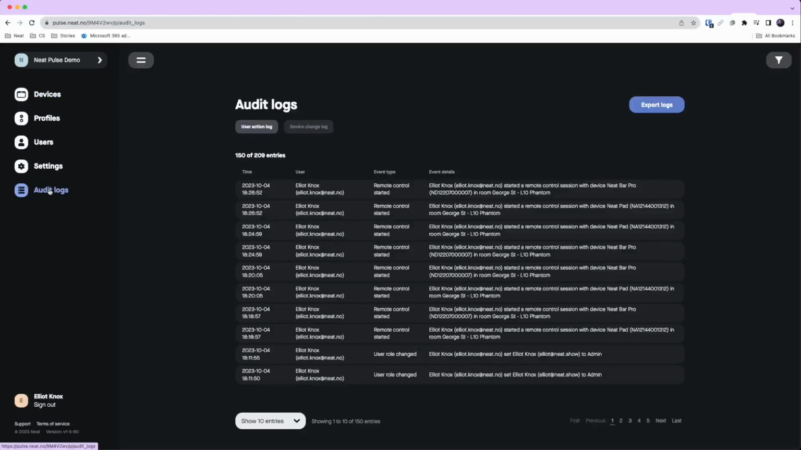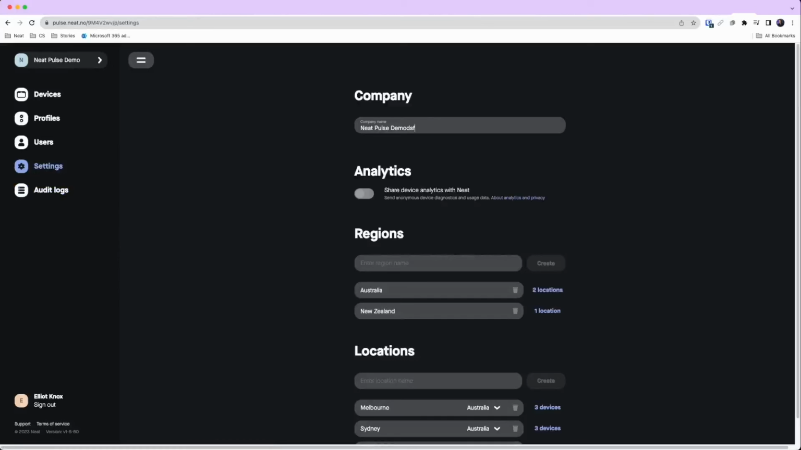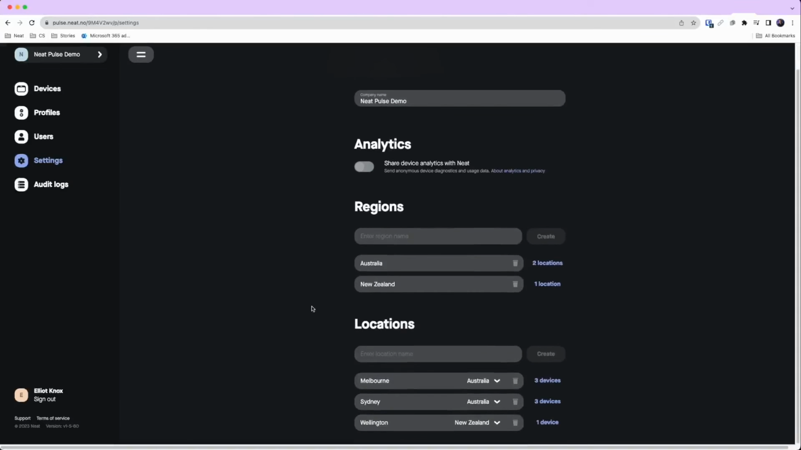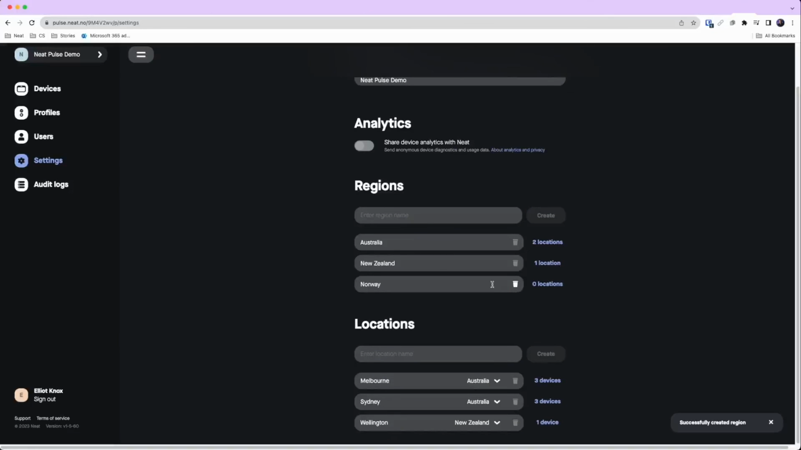We'll start with audit logs. There is no anonymous access in Neat Pulse. Everyone is a named user and every action is logged and audited. As you can see there, we can see the remote control session started. Settings is where you can rename your Neat Pulse tenant whenever you need to, and also set up your regions and locations. To set up a new region, you would just type in the region here and create. And then once you have your regions, you can create locations and assign those locations to a region.